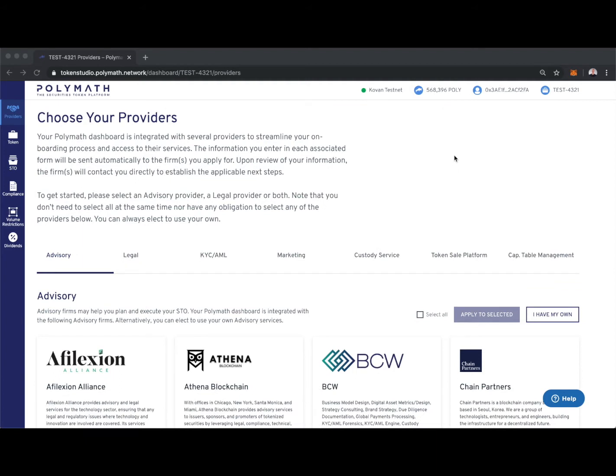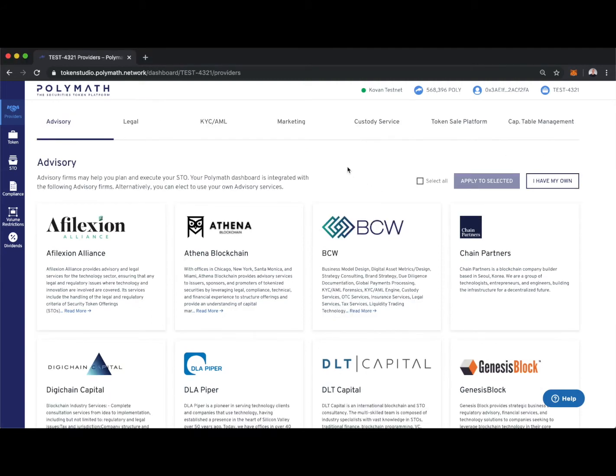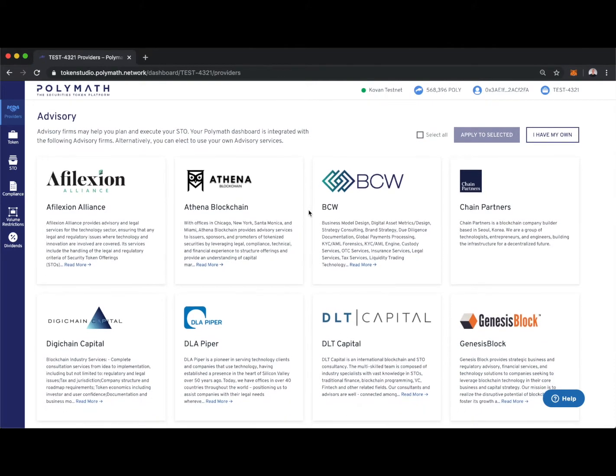Here you can see we have a number of different providers that we can choose from. We have advisory firms, legal firms, KYC and AML, marketing, custody service, token sale platforms, and cap table management providers. And in this first section are advisors. So these might be a broker-dealer, these might be somebody that can give us advice in terms of capital markets, they might be somebody who can help us fundraise for our security token. And so let's say I want to reach out to a few of these firms.